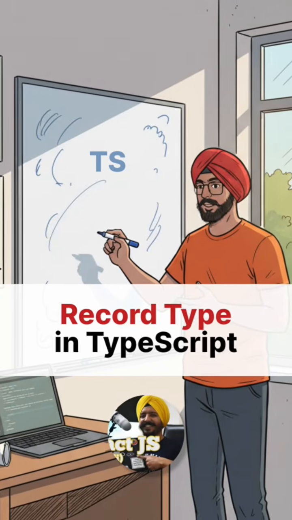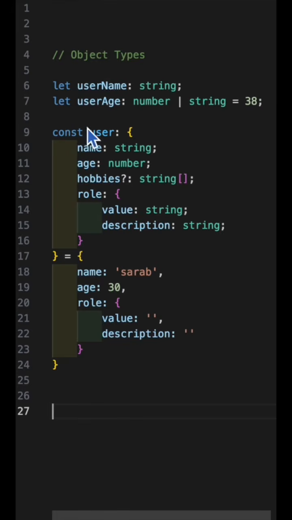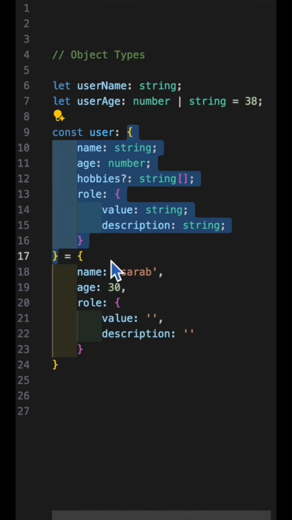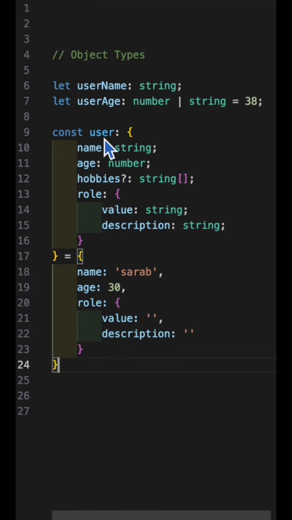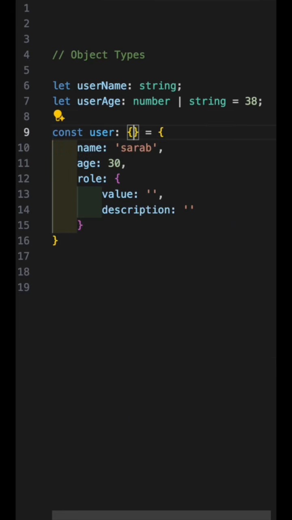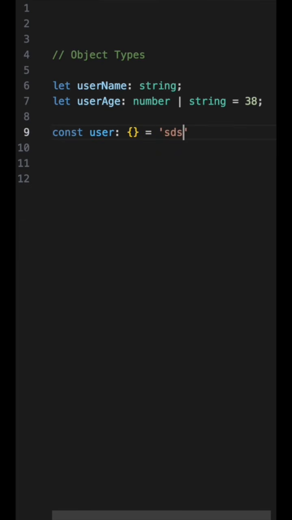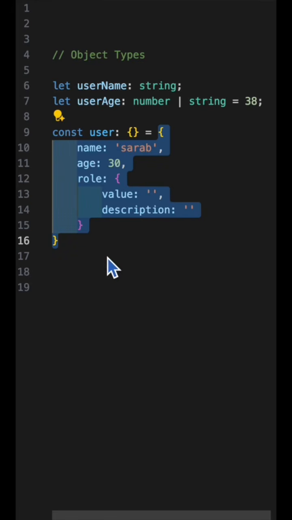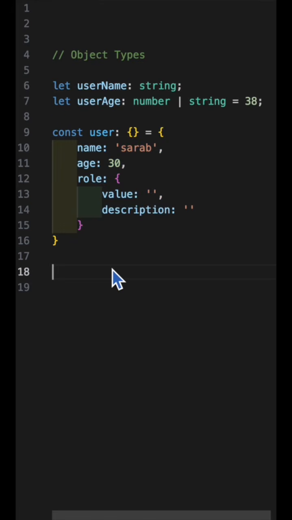Okay, let's see the Record type in TypeScript. As we saw previously, if we have an object and we have to pass a type for that object, what if you don't know what the type of that object is? In that case, you can't leave it empty, as we saw, because that doesn't mean you can't pass a string here as well, right? We want it to be an object, but we don't know what the key-value pairs will be.